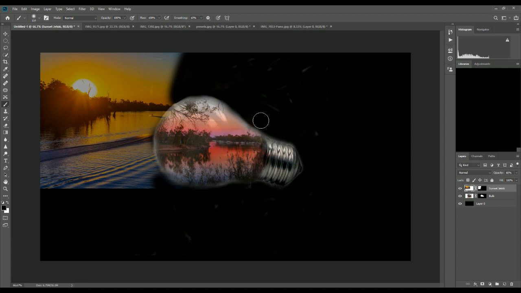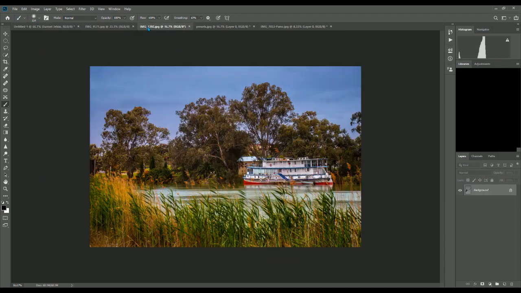Get rid of that up there. There's a couple bits here. Okay, now we're just going to make sure it's all clear. I wasn't meant to do that top one. So that's that photo done. Now we're going to merge another photo. Let's merge this one.